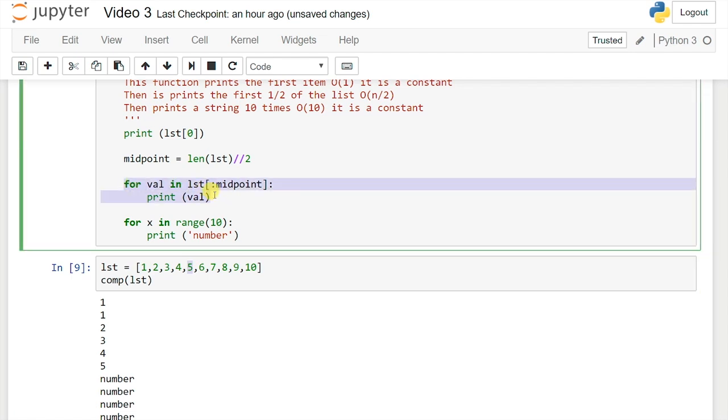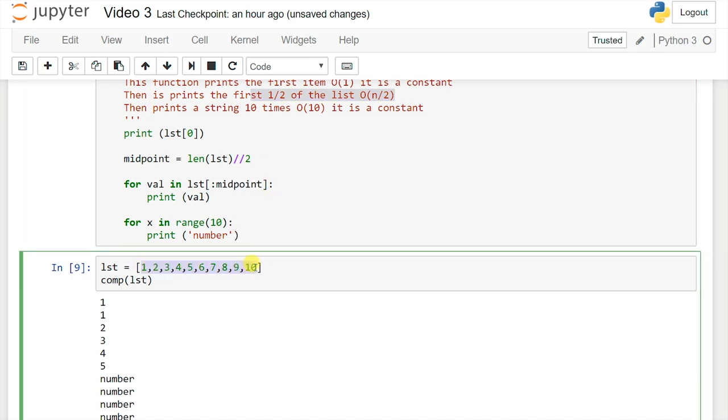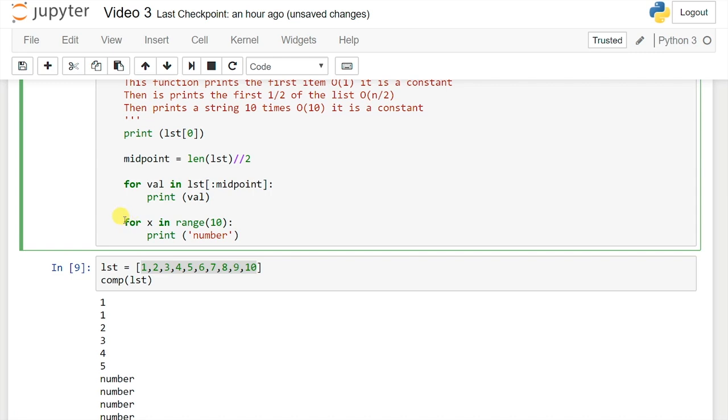So for this one, we're only doing half the list. So it's big O of n divided by 2. Whatever my n is, here my n was 10. So the big O is n divided by 2, which is 5, because we're going to have an output of 5 different elements. And then for the last one, for x in range 10, we have a constant here, right? Doesn't matter what this is, it's a constant, all we're doing is printing numbers. This is going to be a big O of 10, or a big O constant.